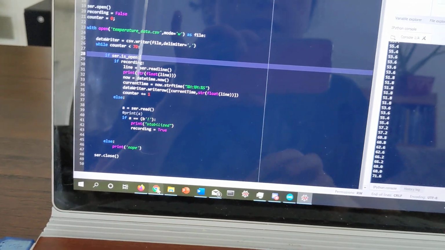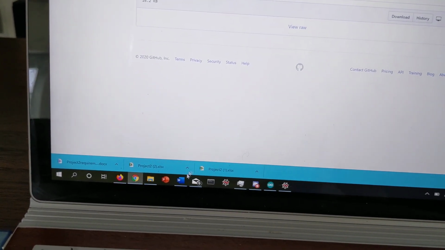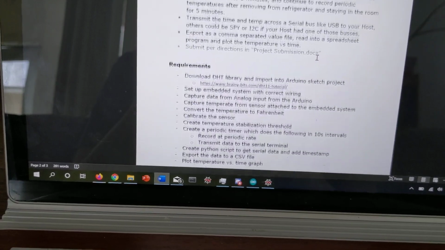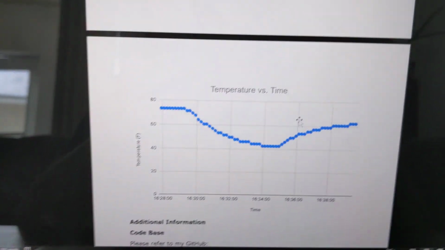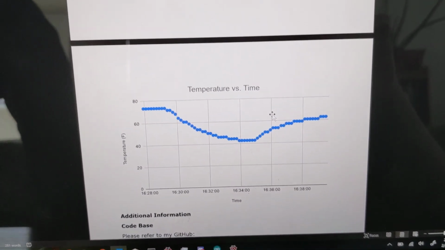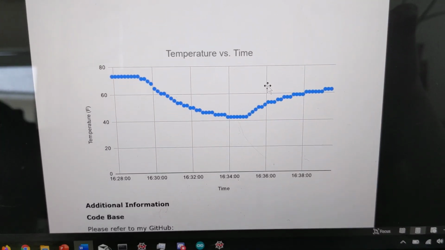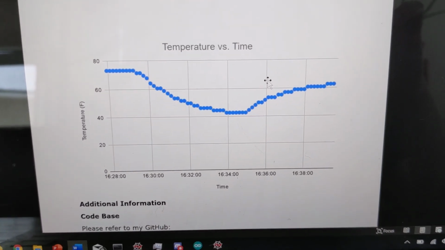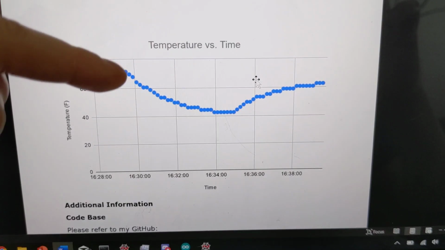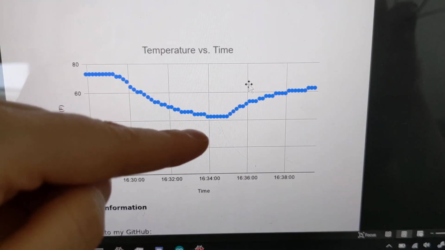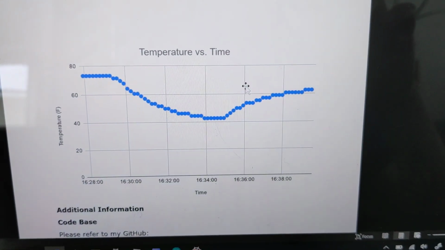If you would like to see the actual graph from the project description, I will show you. This is my data from putting the temperature sensor into the refrigerator and taking it out. As you can see, there's the drop of initial stabilization going into the fridge and then taking it back out.